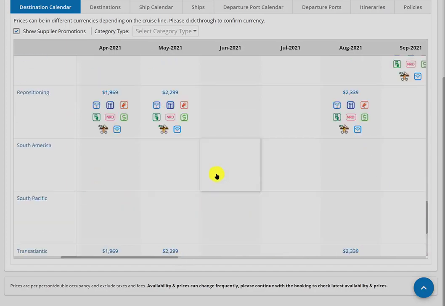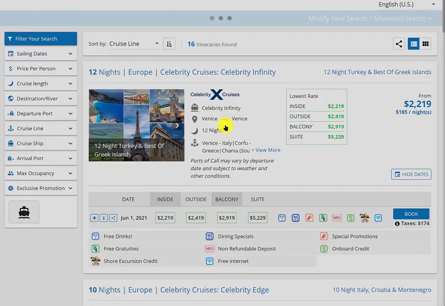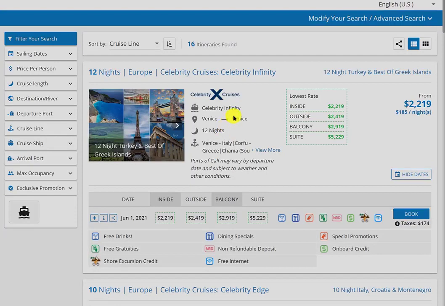Once you narrow down a destination and month, you can drill down to a specific itinerary and obtain all the cruise fare options, as well as what promotions or extra amenities might be available.